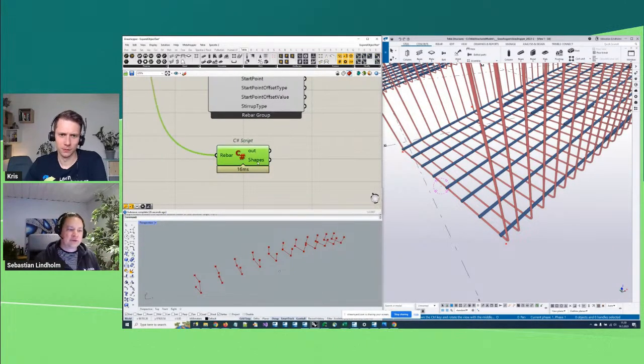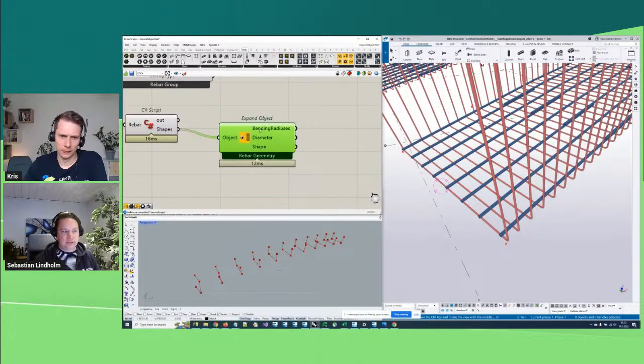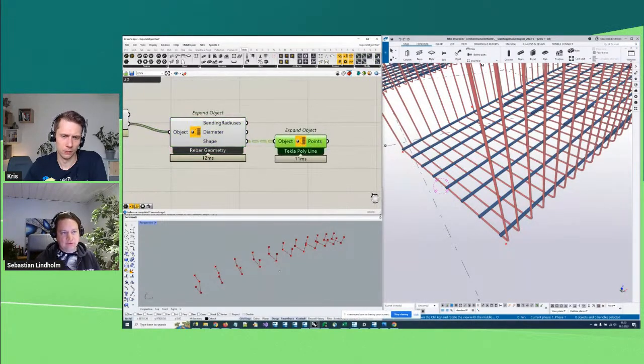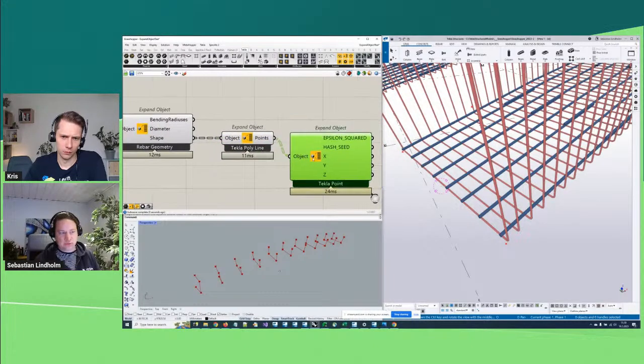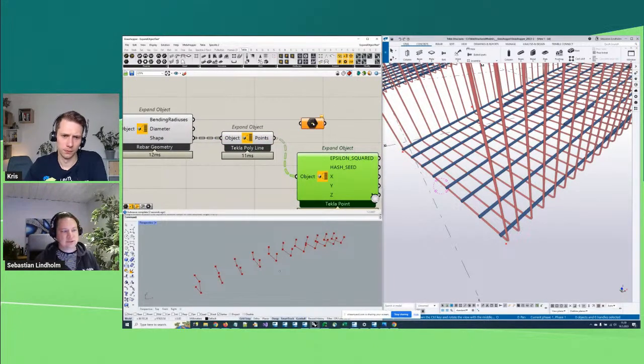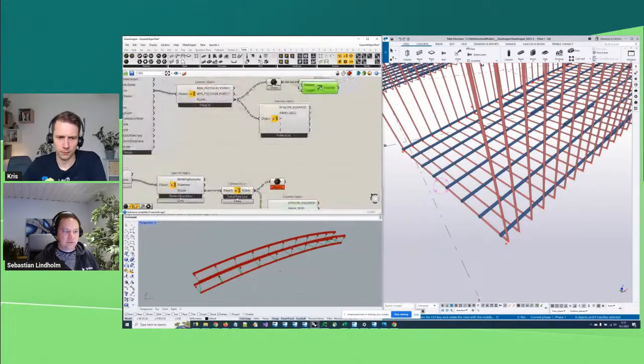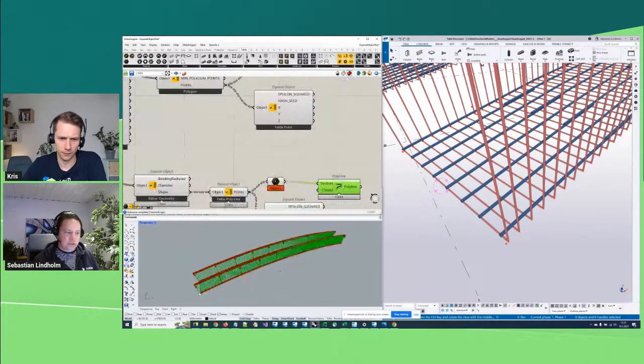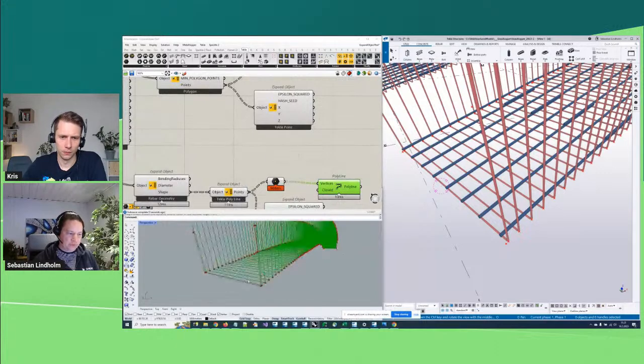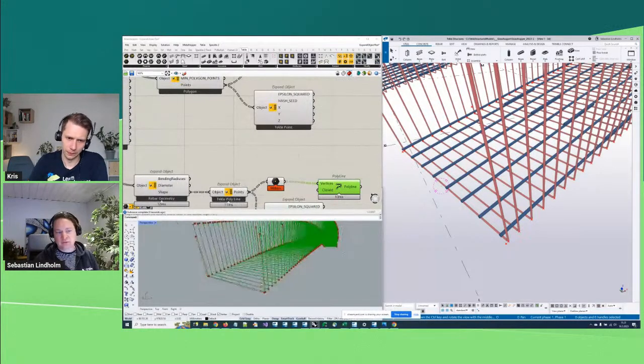But now we're ready. We get some kind of output here. It says Tekla rebar geometry. We can use the expand object on that to see. We get bending radius and diameter. So the shape is here. Let's continue with the expand Tekla polyline, and finally some points. That's when we are happy, because as previously, we can get those points and then just create a polyline using those points. So now we get the actual shapes of the rebar with offsets and everything into Grasshopper.